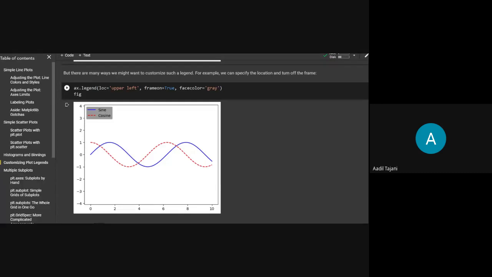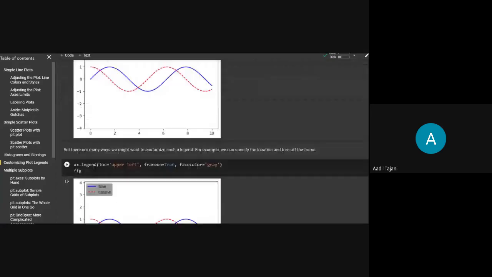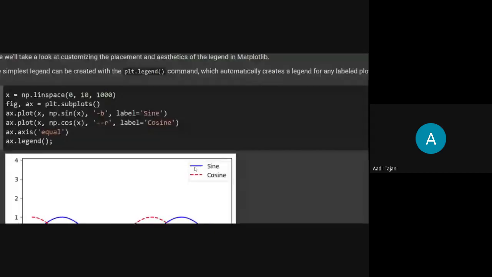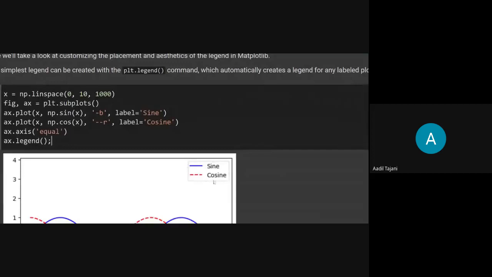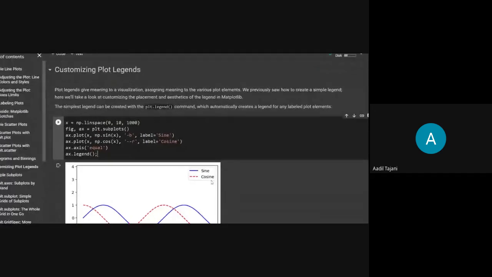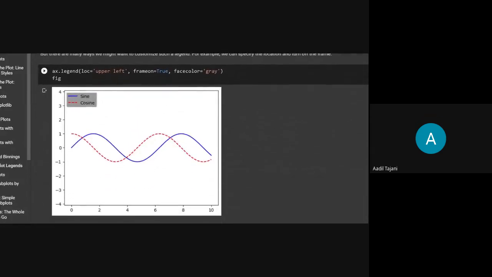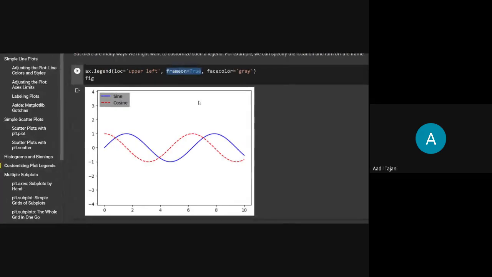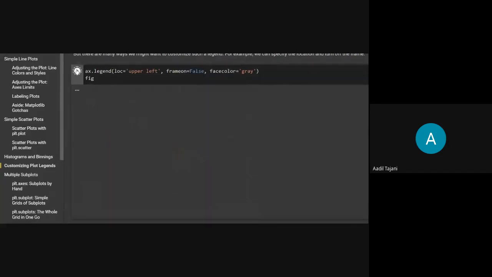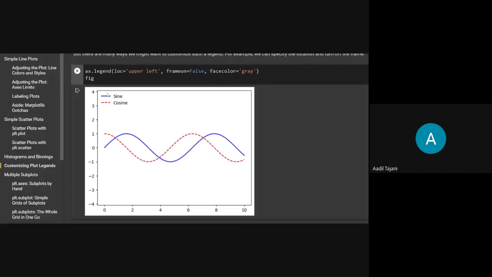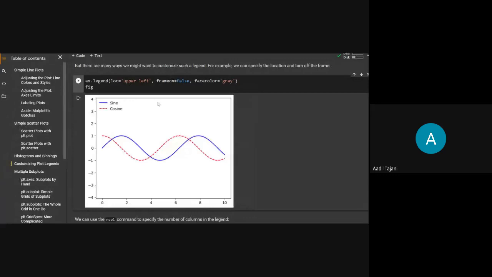Frame on is the variable which allows you to enable or disable the frame. I hope you can see the frame here, it's very light. By default, the frame is on. You can change it if you don't want to see it. I've changed the face color here. Face color is the color for the frame, so it is visible for you. If I change this variable to false and run it, as you can see here, the frame is gone. So this is how you change the frame on variable.